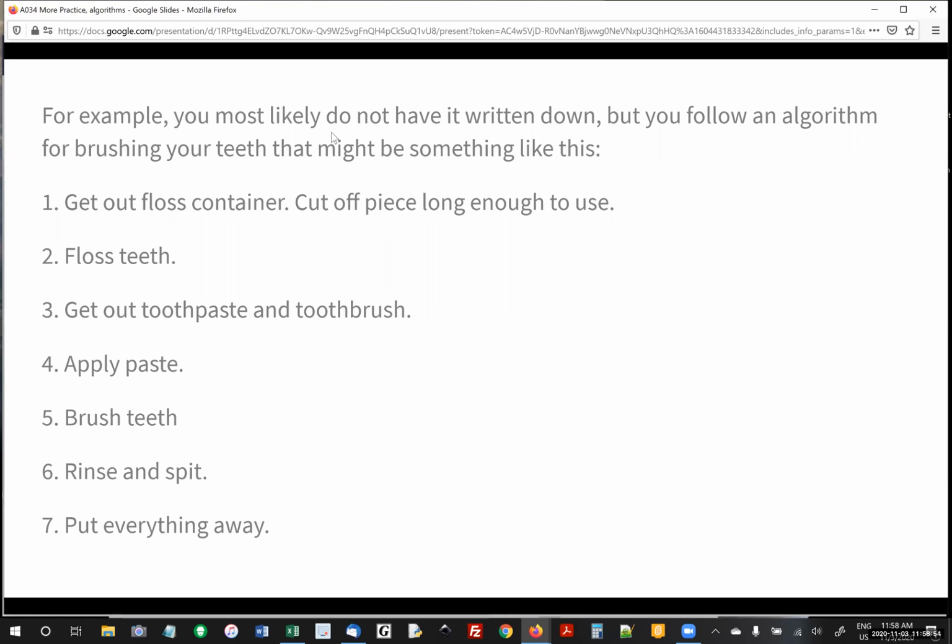For example, you probably don't have it written down. I hope you don't have it written down, but this could be an algorithm you follow for brushing your teeth before you go to bed at night. Get out the floss container, cut off a piece long enough to use, floss your teeth, get out the toothpaste and your toothbrush, apply the paste, brush teeth, rinse and spit, put everything away. There is an algorithm for taking care of your mouth at night.